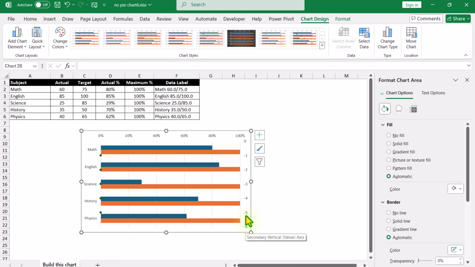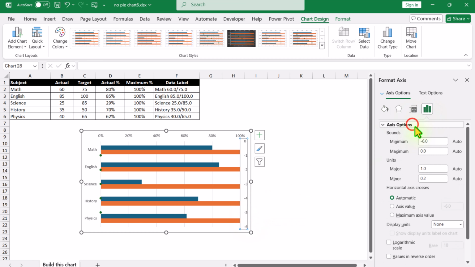Another issue, we need to also reverse these vertical x-axis order. So I will simply click on secondary vertical value x-axis, and now click on x-axis option. Expand this one. What is the max value? In this case, I will define max value -5. Hit enter, and I will simply click value in reverse order.